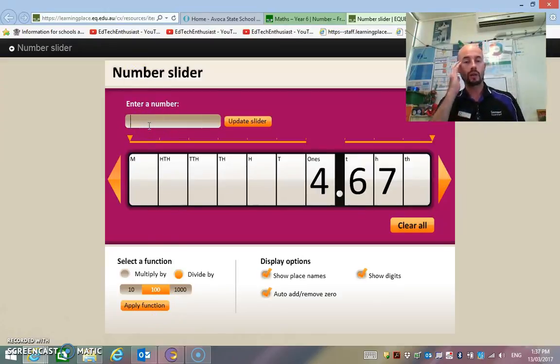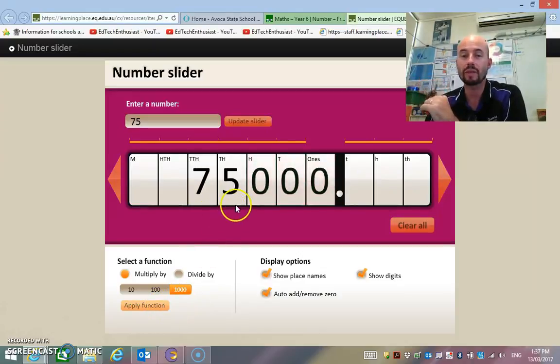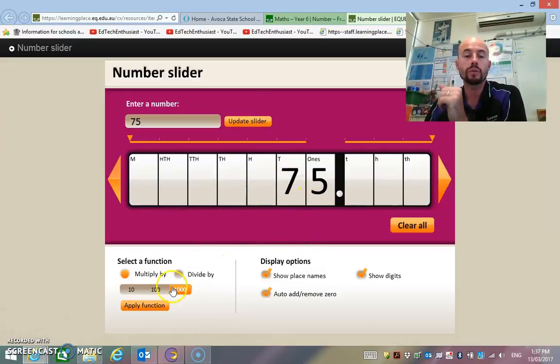Let's just try one more here. Let's try the number 75, and let's see what happens when we multiply the number by 1,000. Watching carefully, thinking to yourself, it's actually going to increase by how many places? Let's have a look. Slides up 3 place value columns, and we fill in the leftovers with placeholders, 75,000.